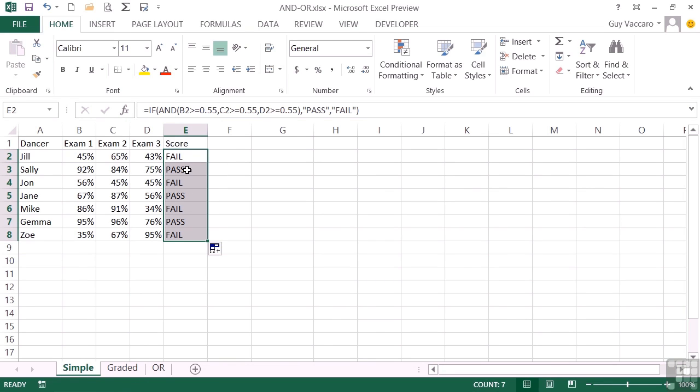Everything stays relative here, the C2, the D2 and the B2, so we can replicate that formula. And we have Sally managing to pass, John's a fail, Jane's a pass, fail for Mike, even though he had 2 very high scores, he's failed 1 exam, therefore he's failed the year, pass for Gemma, and then a fail again for Zoe. So that's using the AND operator inside the if statement.